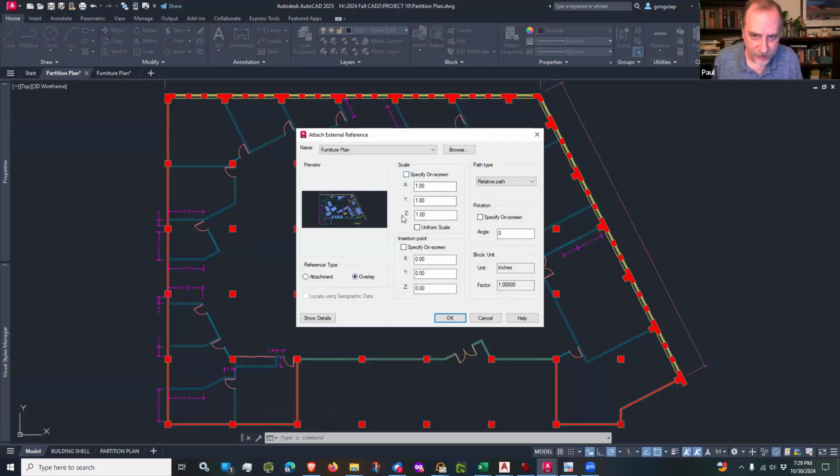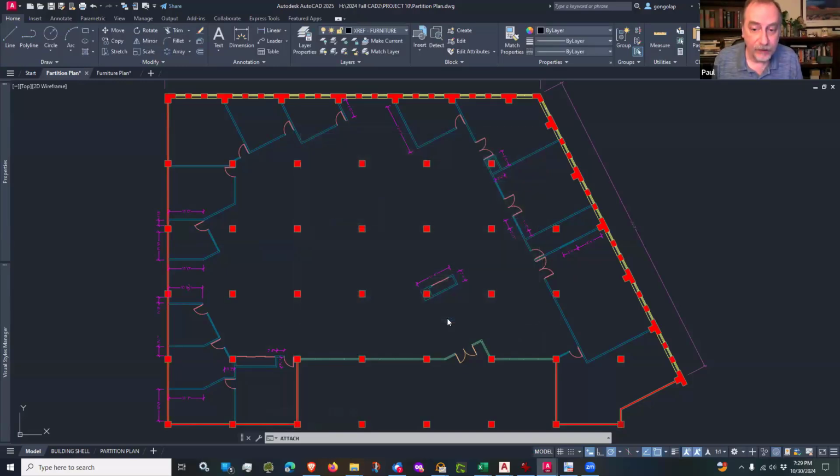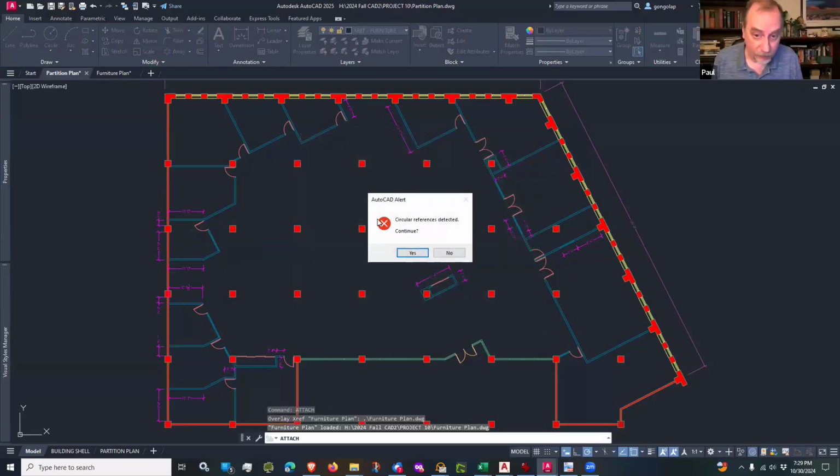Make sure that the scale is set to 1, the insertion point is set to 0. I hope I have this all lined up. And path type is relative, and I'm just going to hit OK. And I'm going to get an alert that says that a circular reference has been detected.